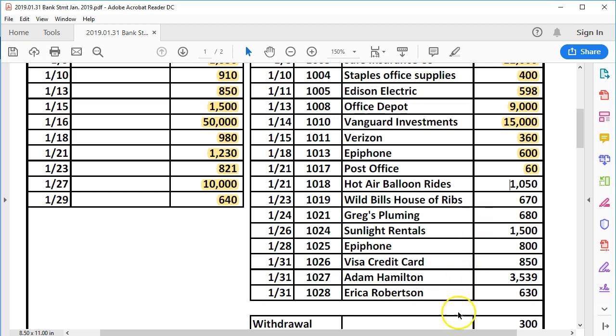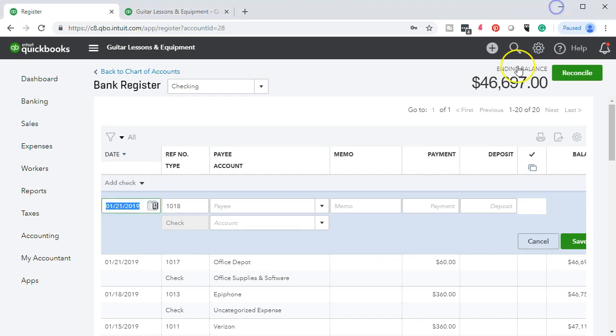So, okay, we're going to say that's going to be our amount, and we'll enter that into our system. And this is going to be on the 21st, and the check number is 1018.